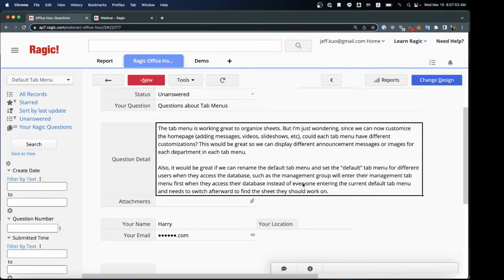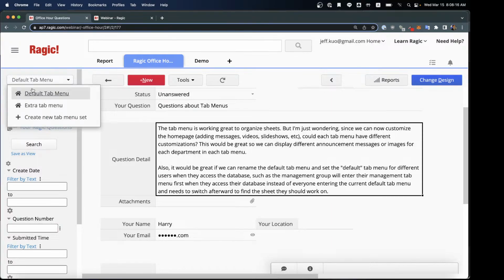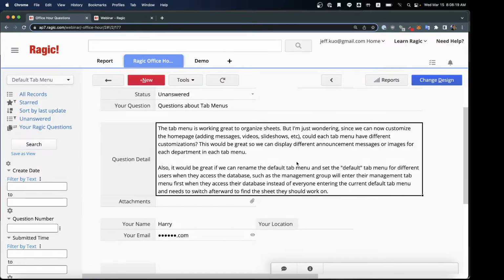Right now, this is not supported yet, but customizing a different account homepage for different tab menus is something we're currently working on, so that should be supported later this year. And also renaming, yes, the name of the default tab menu cannot be changed for now, and this is something we're also working on, so you can stay tuned for the announcement, and both of these should be supported later this year.